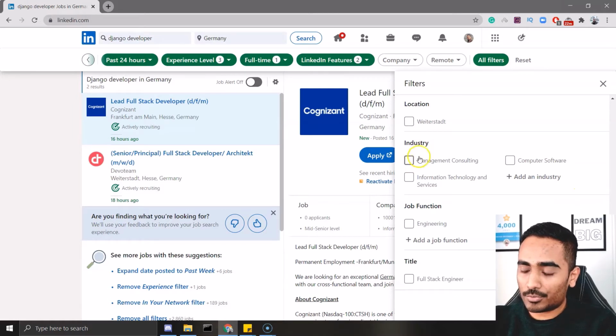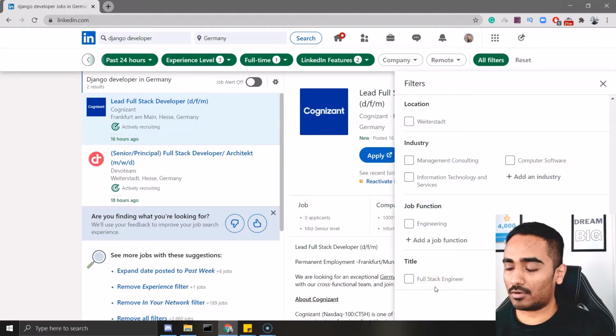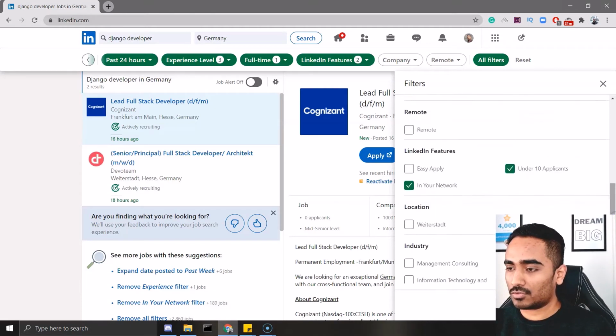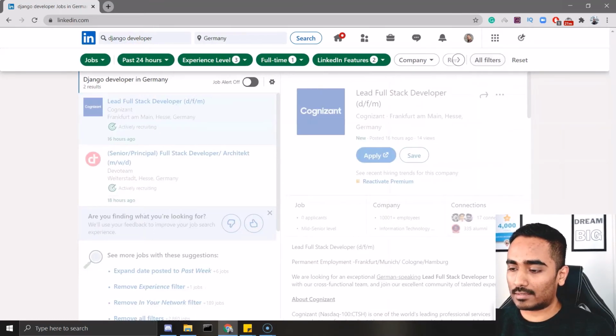Then I also get the option to select the industry. If you are willing to work in a particular industry, for example, computer software or information technology, then you can just select those options. And then you also have the job function, so engineering or information technology, and then title as well. If you are willing to be a full stack engineer, then select that, or if you want to be an architect, then of course you can select that option. So I'll leave all of these options as they are and just go with the selections which I made earlier. So I think that's all, and I can click show results.